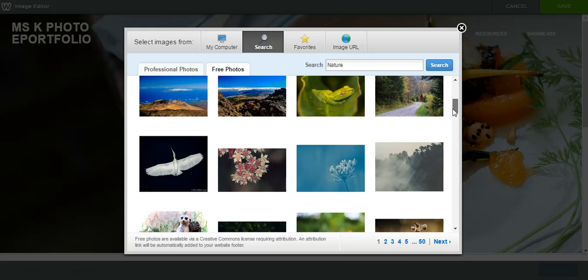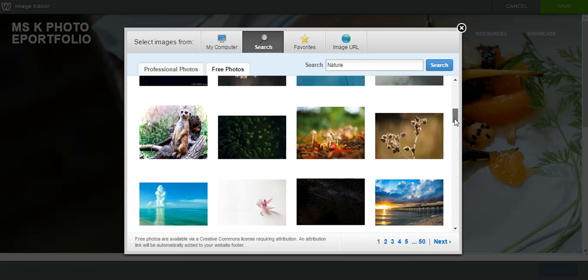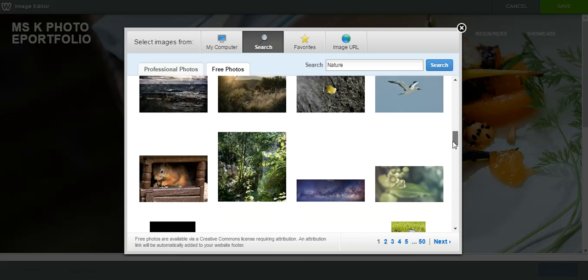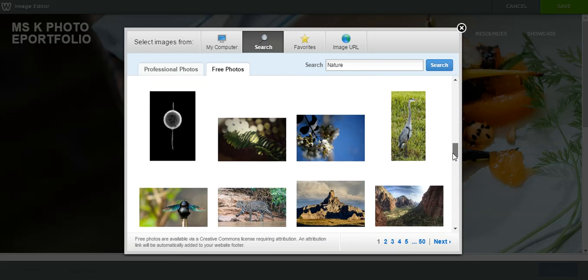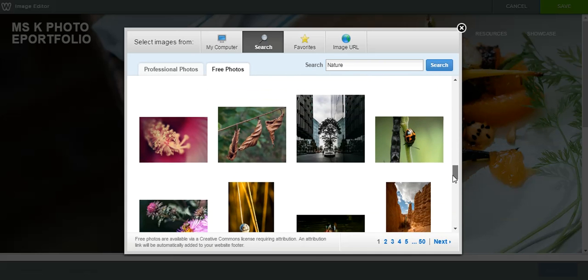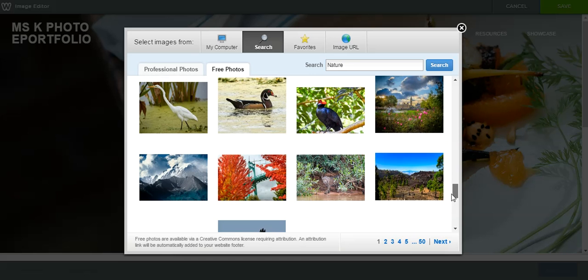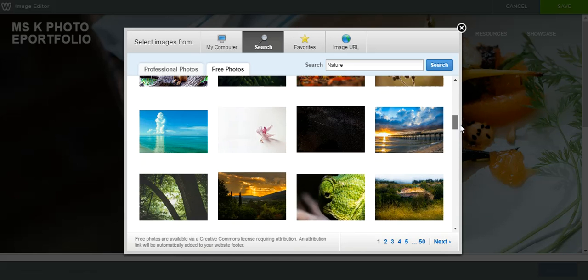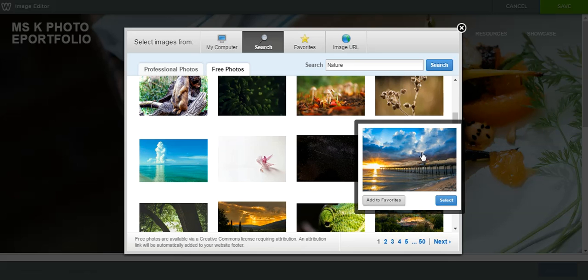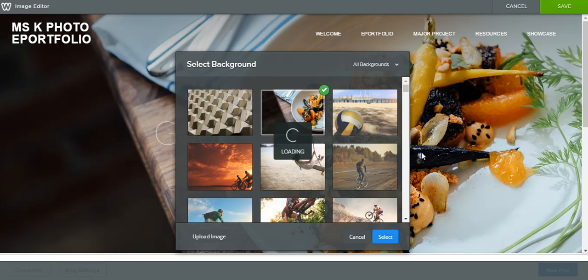So I'll just scroll down and take a selection of photographs here in nature that would look nice on my photography page. There's quite a good selection here. I'm going to go with this sunset photo. It's going to load up onto my background.